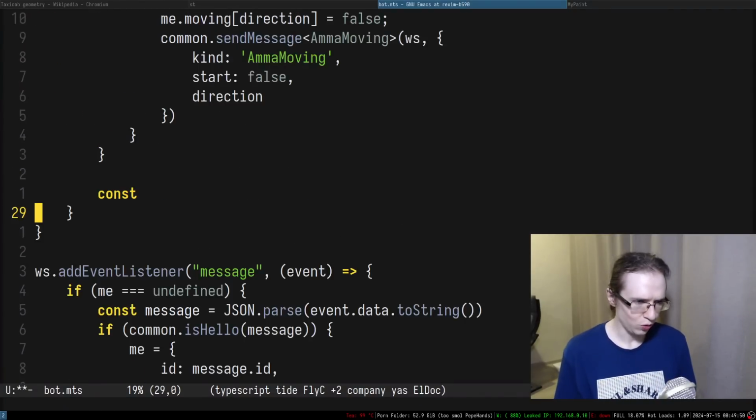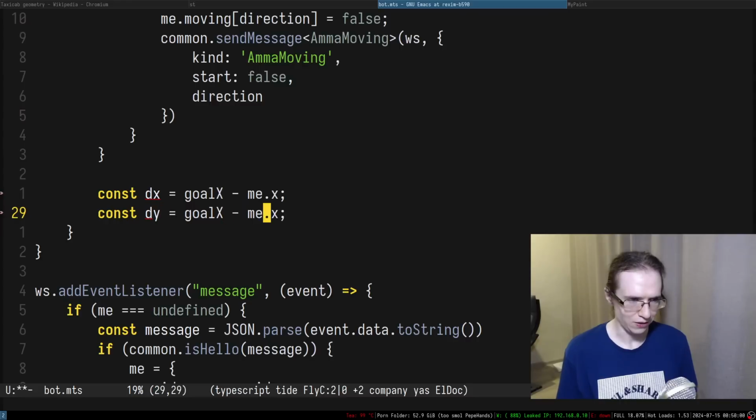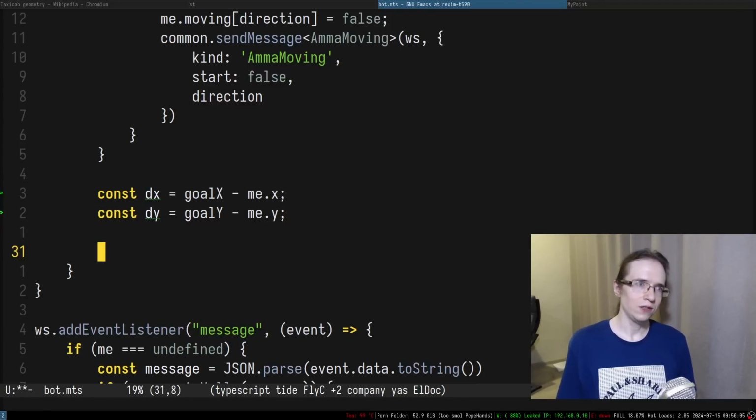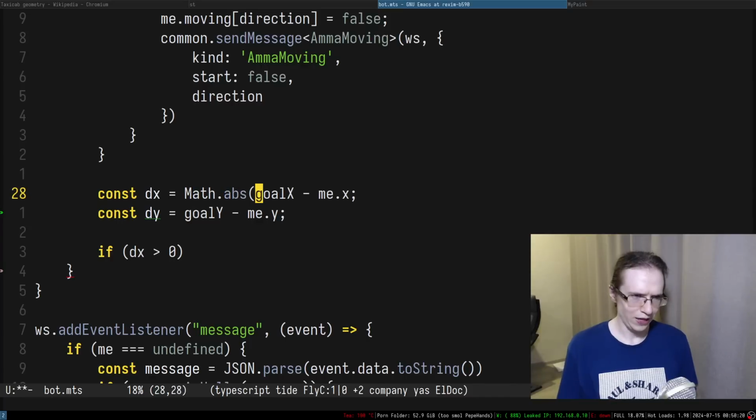But in any case, we need to know the delta x and delta y. So we're going to say something like goal x minus me x, so this is delta x, and goal y minus me y. So we have delta x and delta y. And I suppose what we're going to be doing if delta x is greater than 0... actually, this thing can be negative, so I suppose we have to consider the absolute value of this entire thing.